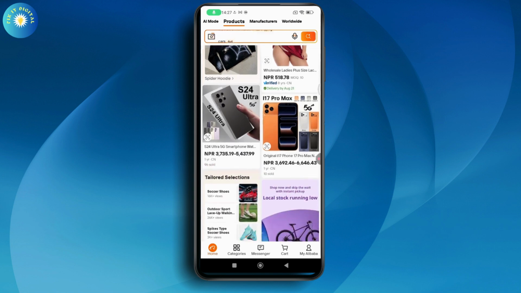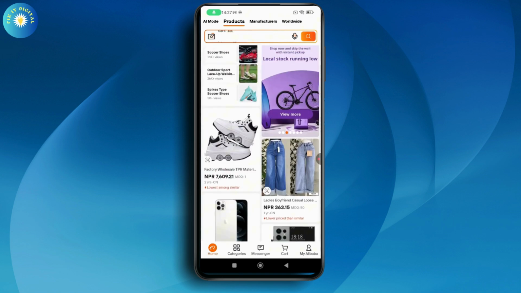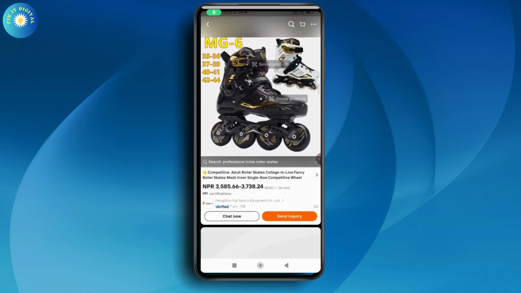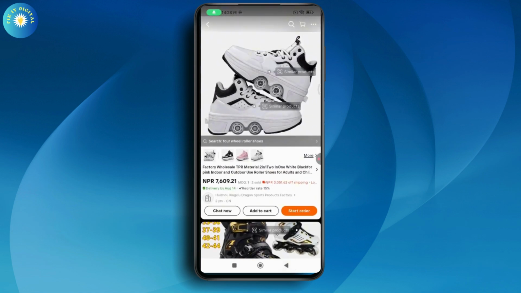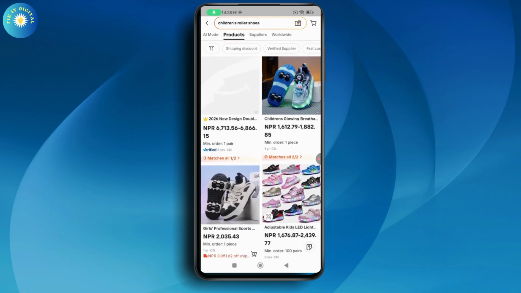Now you need to scroll down and you'll be able to find all of the products right here. So go and select the product that you would like to order. You can also search for the product if you want by tapping on the search bar, which will be on the top of your screen. Tap on it and then you can search. After searching, you'll find some products right here. Go and select the product that you would like to buy.